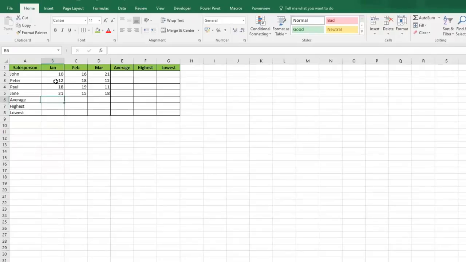I'm going to measure the average of all the salespeople in January. I'd like to see an average. I'd like to see the highest sales and the lowest sales. We'll then look at it this way as well by the actual salesperson. What was his average for those 3 months? What was his highest? What was his lowest?